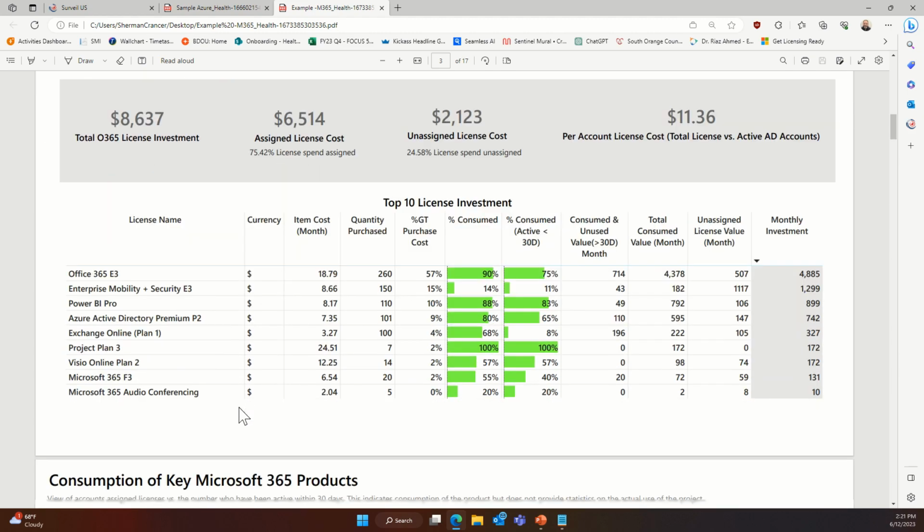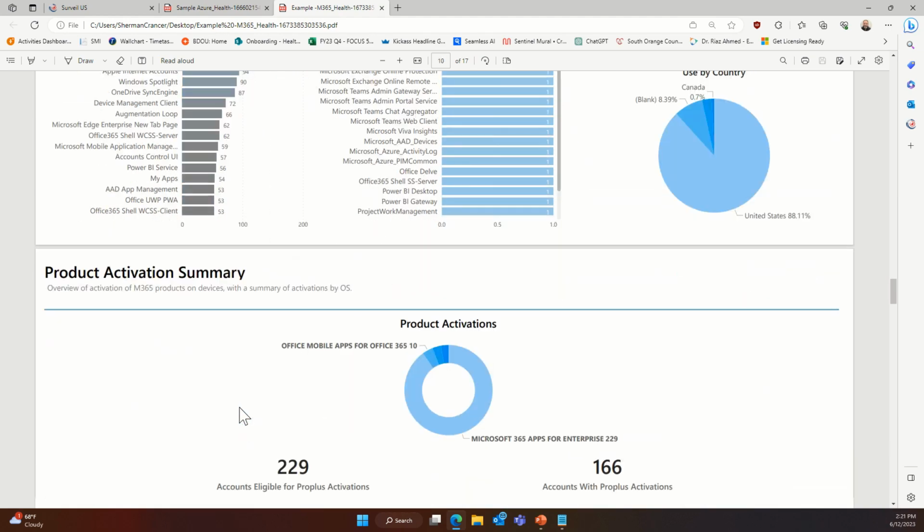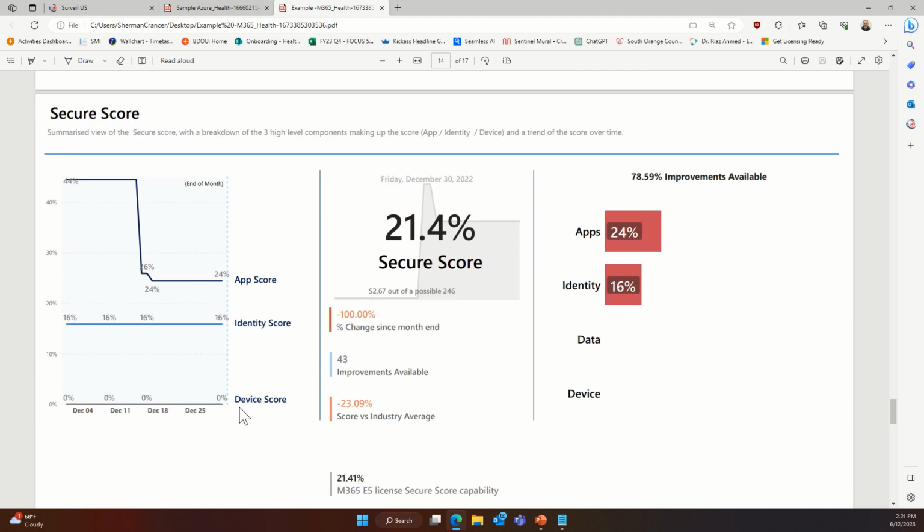Now, the third leg of this tool is actually the security tool. So we have a nice 17-page report, but what we'll do is we actually run a secure score scan, right? So in this case, we notice there's a 21.4% secure score. We have 78% improvements available outside of this. And what this tells us is they're not really utilizing those Office 365 or EMS accounts. There's a lot of opportunities for improvements available.